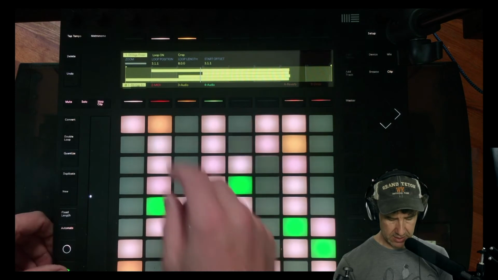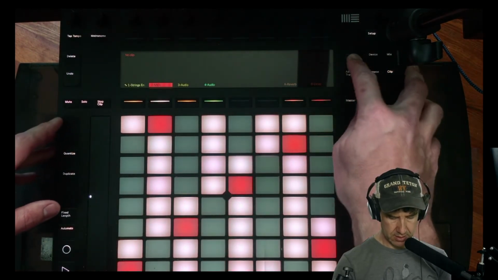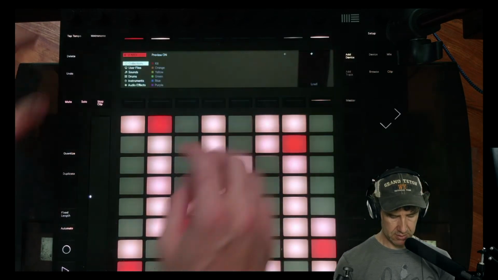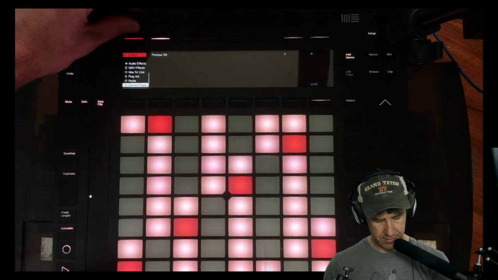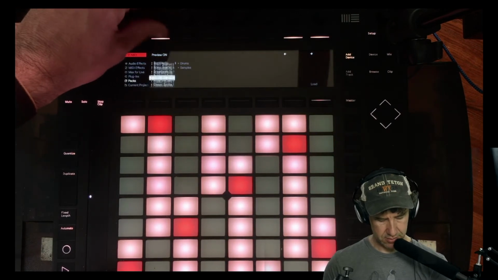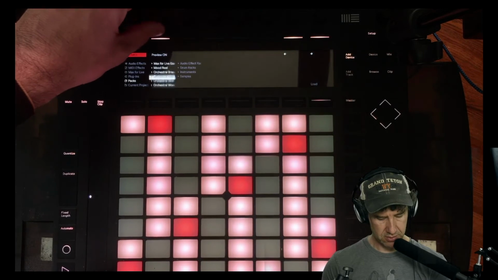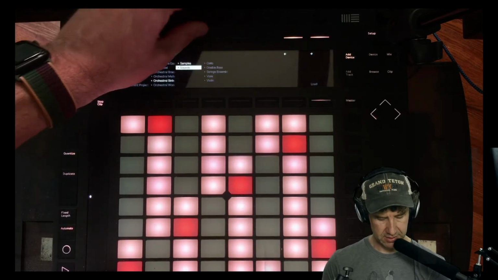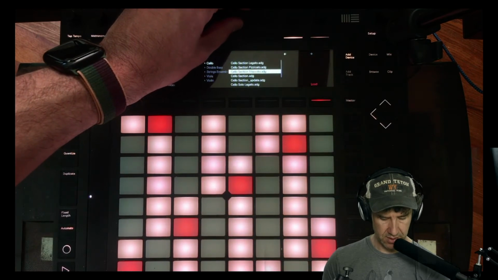I'm going to go ahead and add, let's say, a device here. Going to pick a cello. Going all the way down to the O's for orchestral strings. Sounds I'm using, I'm going to go to cello. I'm going to want legato.